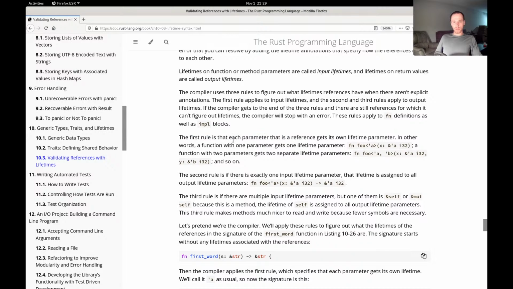The first rule is that each parameter that is a reference gets its own lifetime parameter. In other words, a function with one parameter gets one lifetime parameter. So a reference to an i32 is going to have its own lifetime parameter, separate from, let's say, another reference to another i32, which is going to have its own.